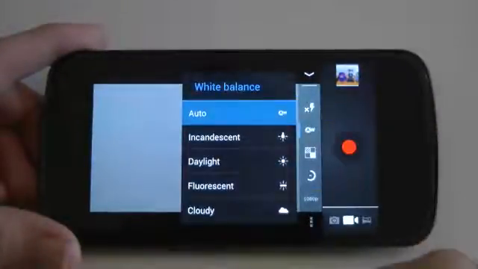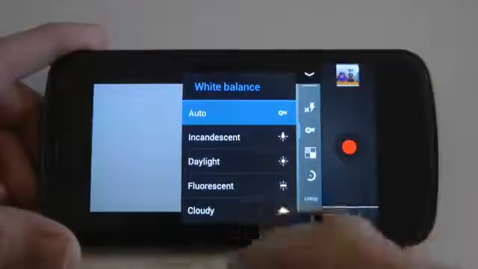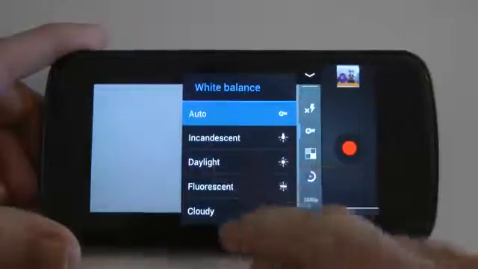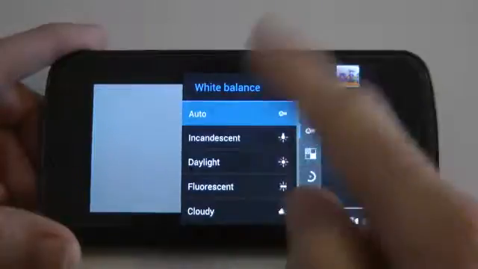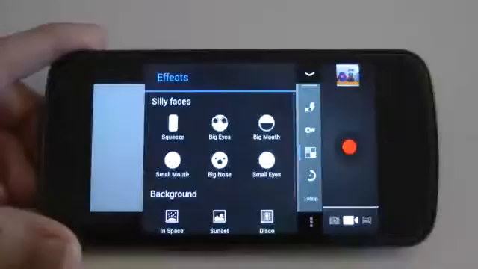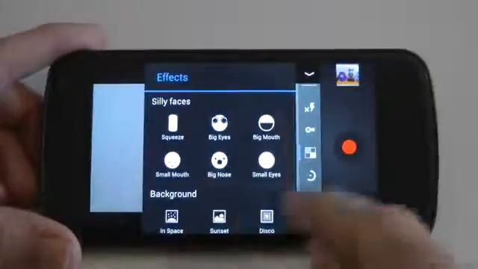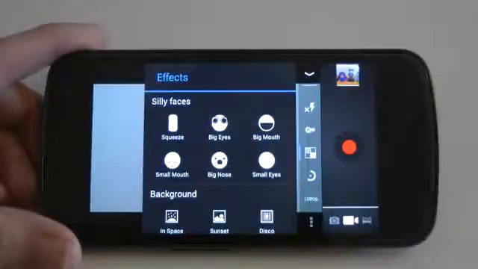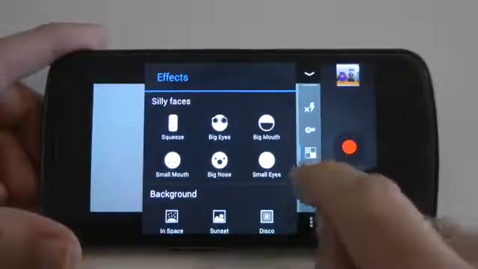We've got white balance settings here as well: auto, incandescent, daylight, fluorescent and cloudy. This is not a scrollable list, so there's no manual white balance setting. Then we've got some effects such as silly faces, big nose, in space, etc. We can even add our own backgrounds, which is rather cool.